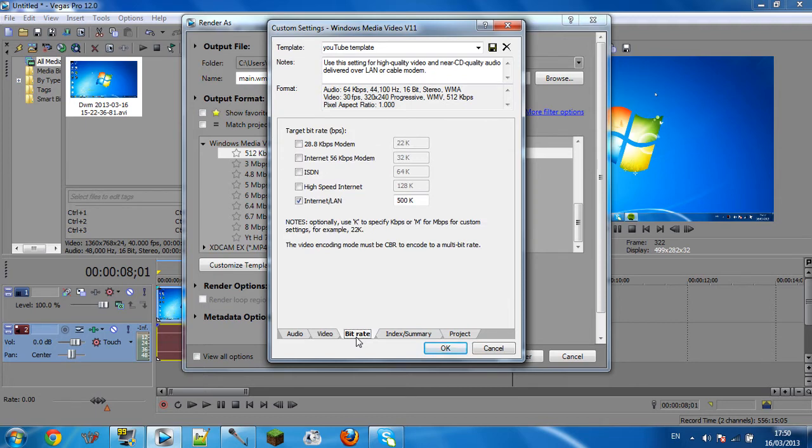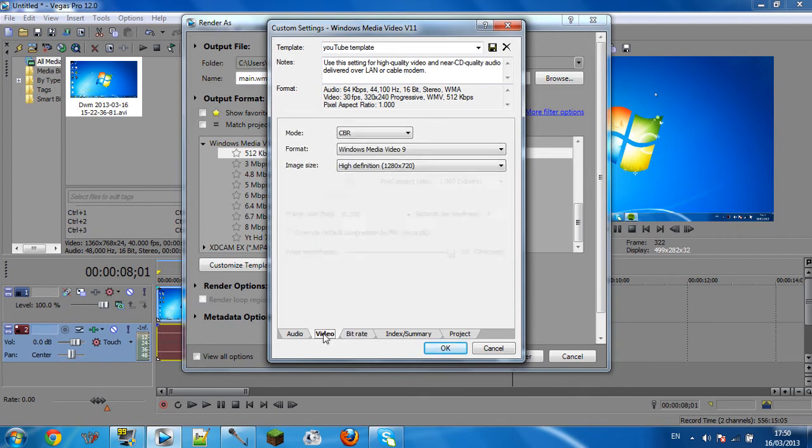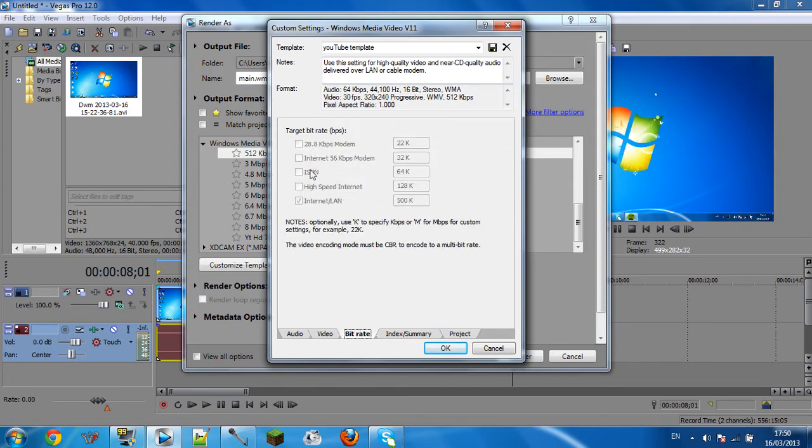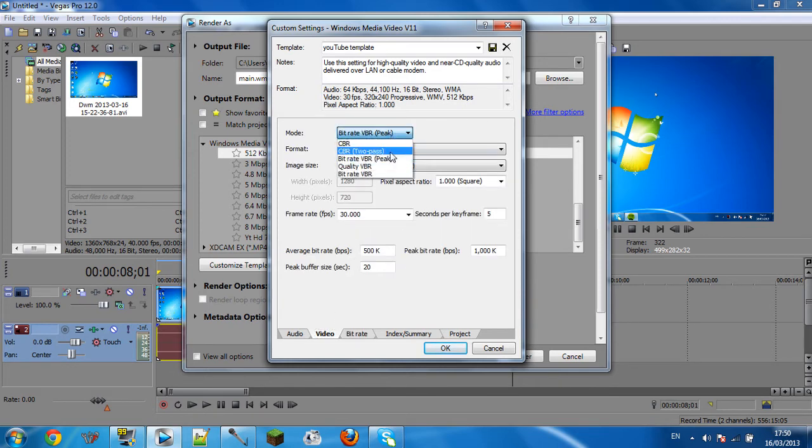Next, you're going to go on to bitrate, and if you do not set this to CBR, you will not be able to change this. I'll just show you. I'll put it on to VBR, and you cannot choose any of these. It's locked at 500k. So if you get it locked at that, make sure that you change this here to CBR.